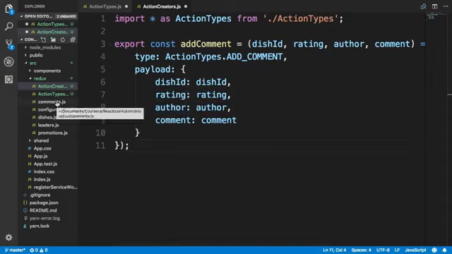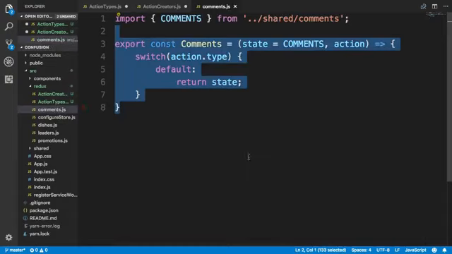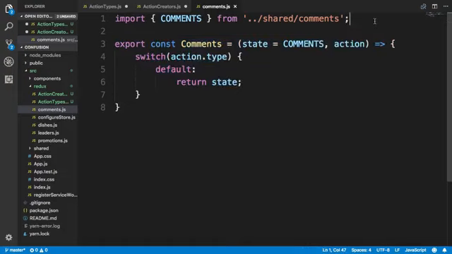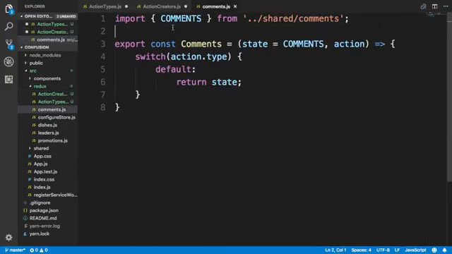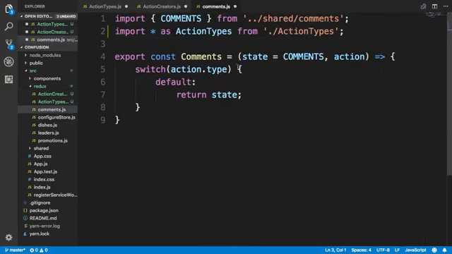So that's why in the comments.js file, this is where I'm going to receive the action and then act on it. The remaining ones, the dishes, the leaders, and the promotions, don't need to take any action when they receive that action. So they're just going to ignore that action type here. Now, in the comments, when I receive that action type, I'm going to import the action types just like I did in the action creators. So I'll import that here.